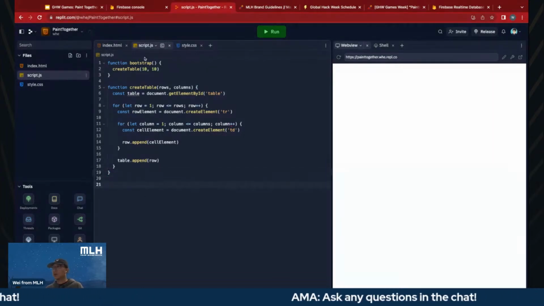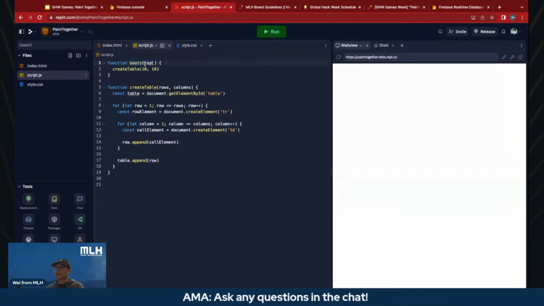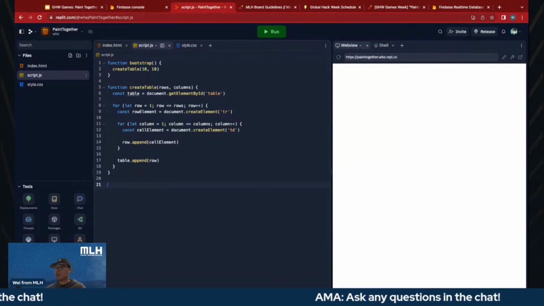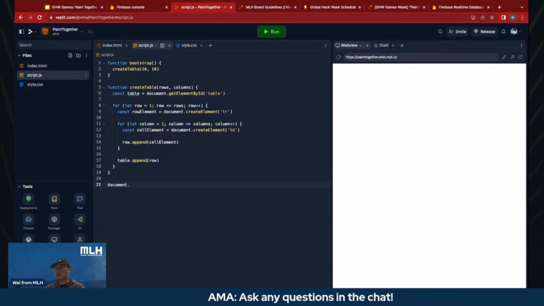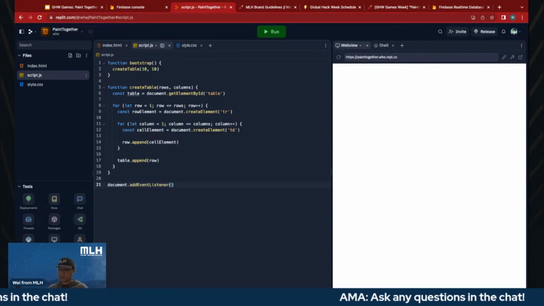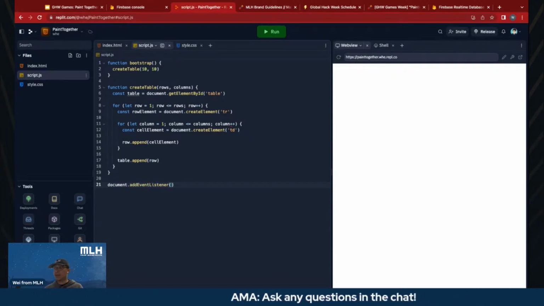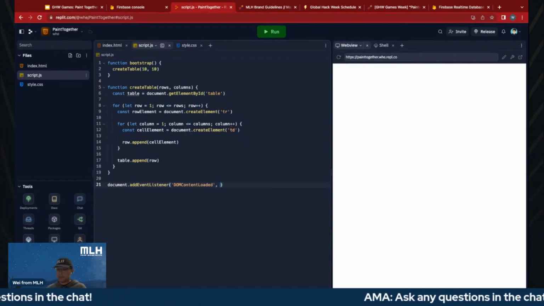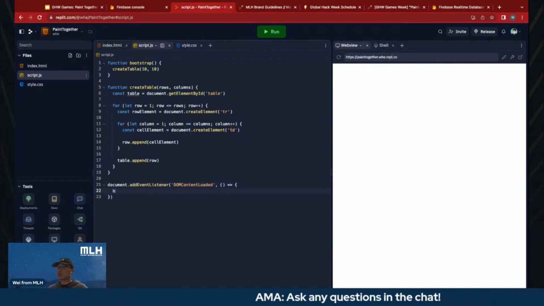But now we need to call the bootstrap method on page load, when the page is done loading and the DOM elements have done loading. So we can do that using an event listener on document. There are a number of ways to do it, but I'm going to stick to the basics. We're going to call document.addEventListener, DOMContentLoaded. And inside here, for now, we're just going to call the bootstrap function.